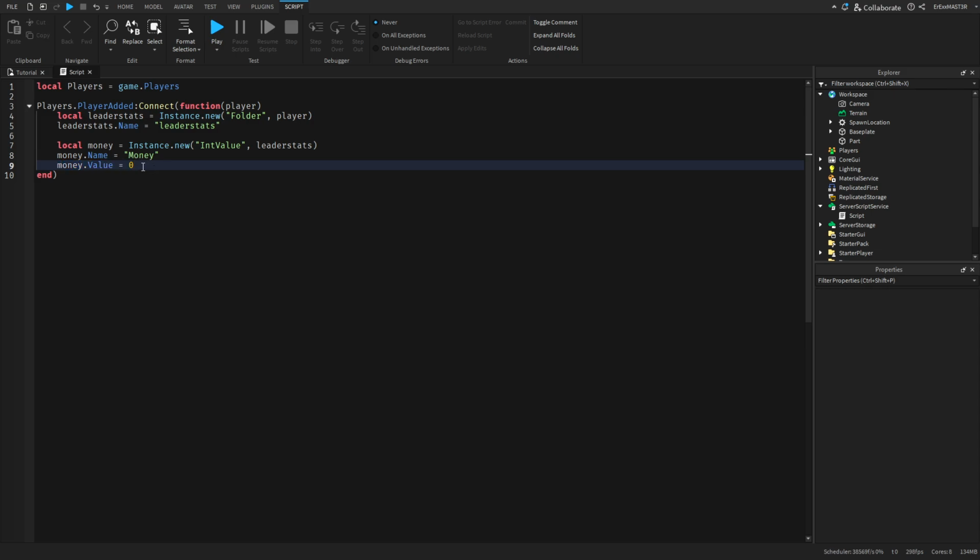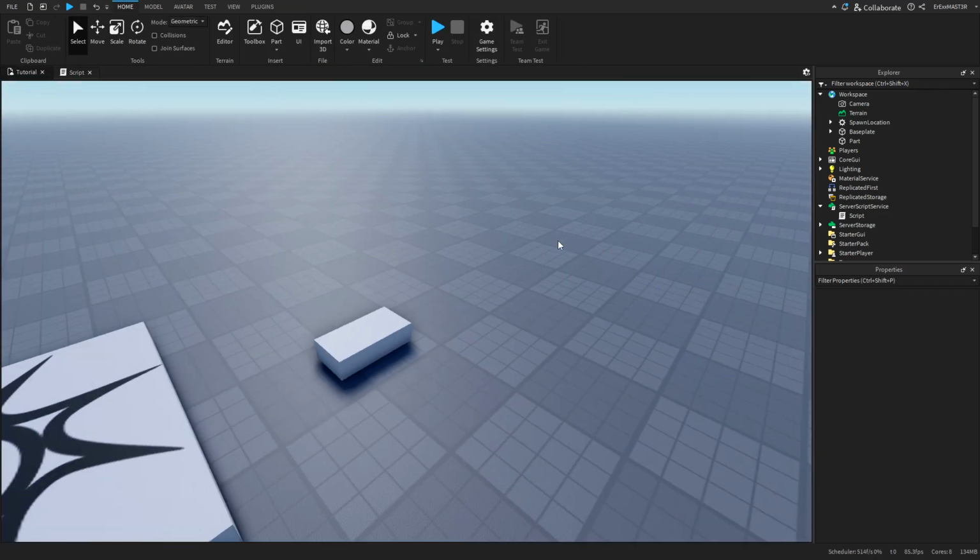So if you don't have a system that saves these stats, it will just be 0 or any other number you put. But if you understand this basic scripting, I have a video on how to save Leaderstats, so you can go check that out if you're interested. But now we'll move to something else.